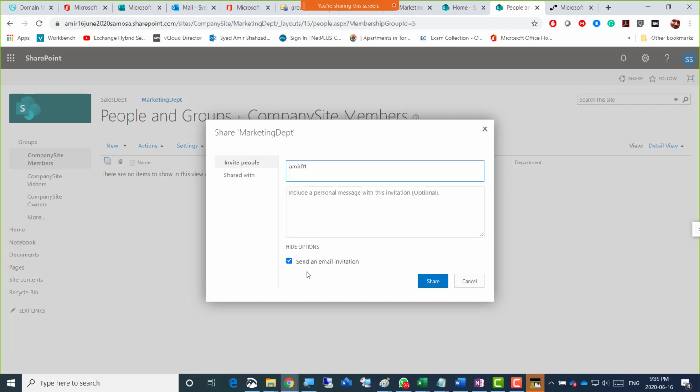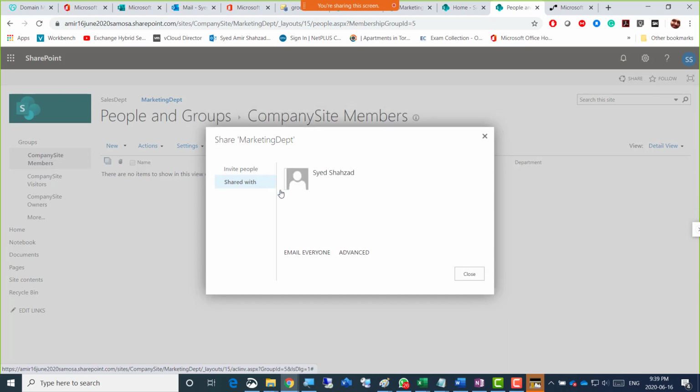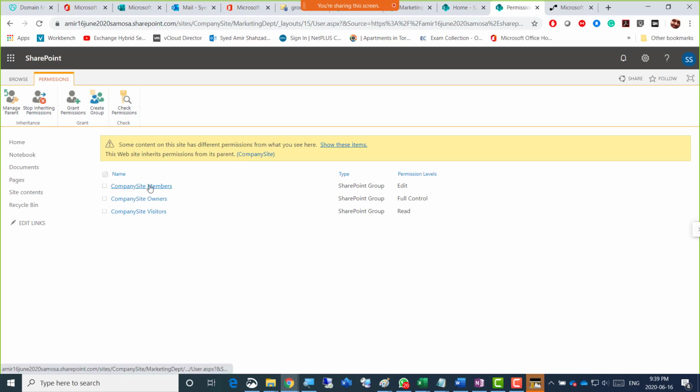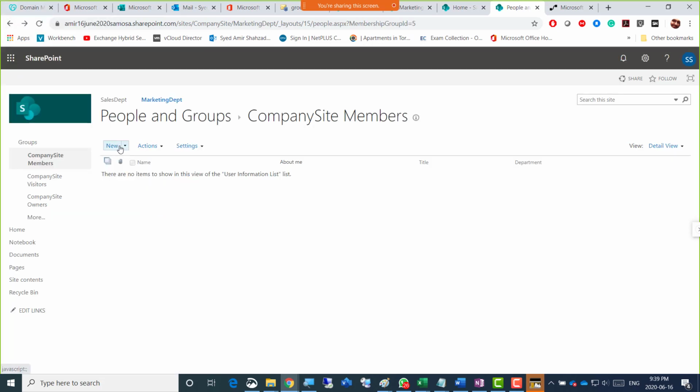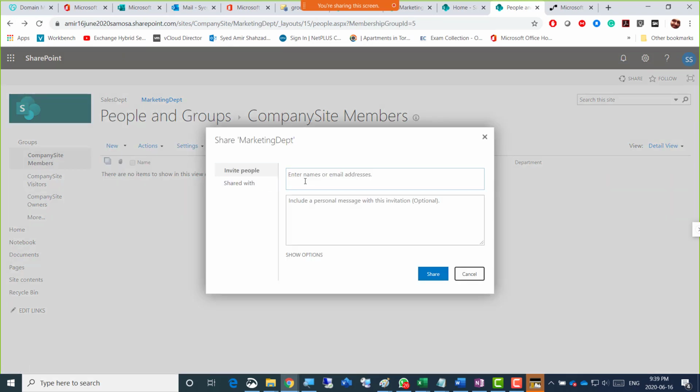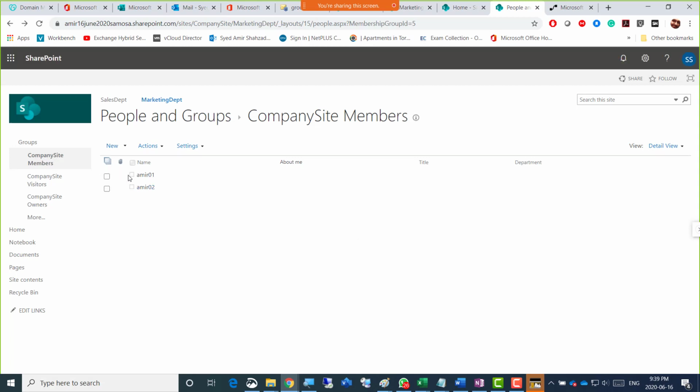I'm gonna click show options, send an email invitation, or share with. If I go email everyone or advanced, advanced goes for company site members, company site owners, visitors. So I just clicked some buttons real quick, so I'm just gonna go back here. The main thing is that the users are not right now adding. So I'm just gonna go for your first name 01. Okay, now it's adding. So it was just a matter of time. And your first name 02. So invite people. Okay, share. And those 2 users are here.